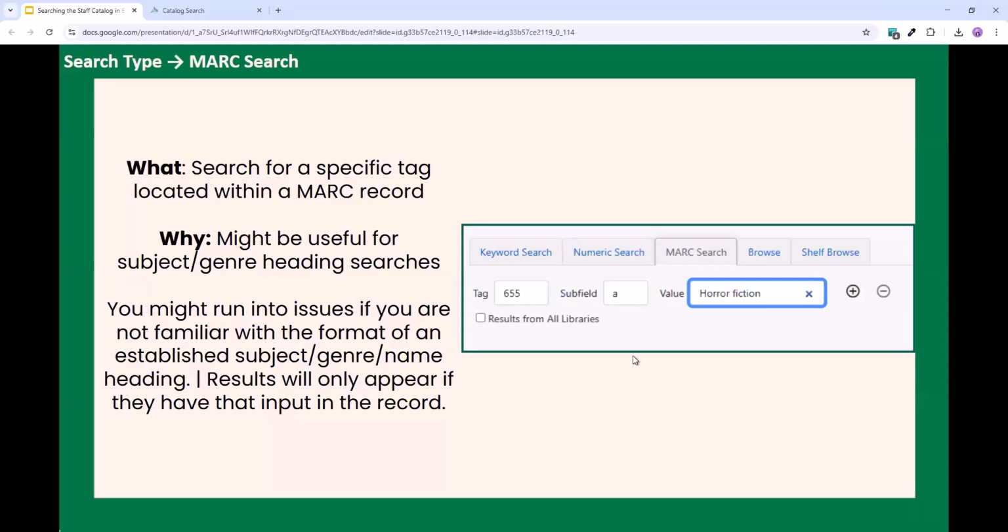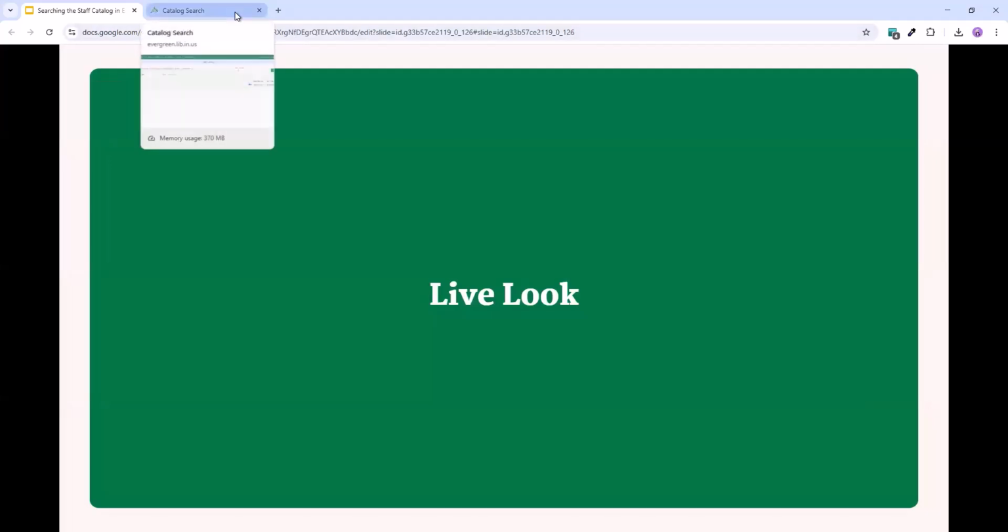The downside of this search option is that the results will only appear if they actually have this tag in the record. For example, we might have Stephen King's Pet Sematary, and we know it's horror fiction, but if it doesn't have the 655 horror fiction tag, it's not going to show up in the results. So that is a downside to the MARC search, but it's super helpful. Let's take a look and show you what it can do.